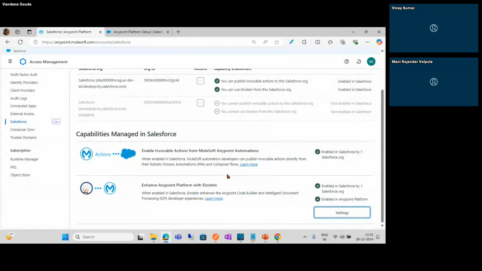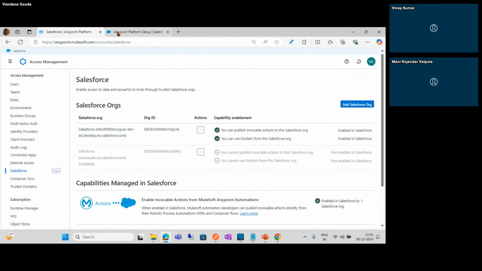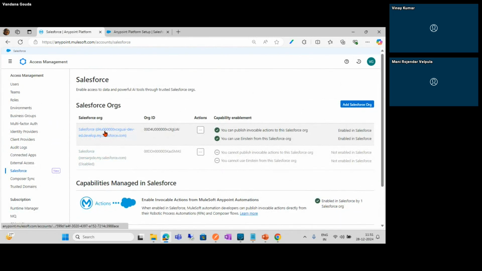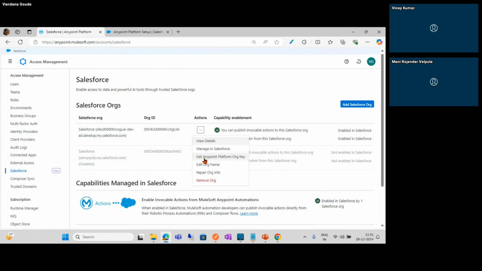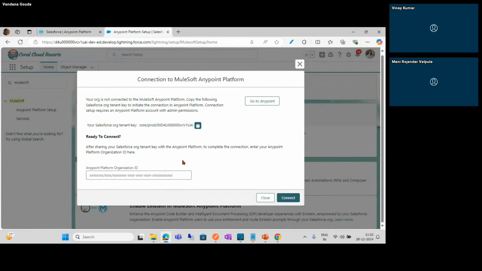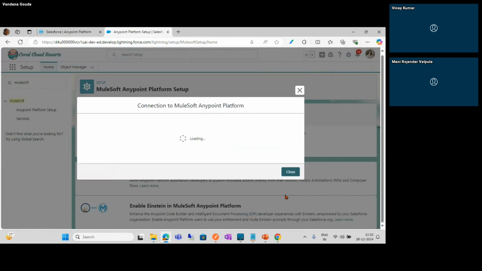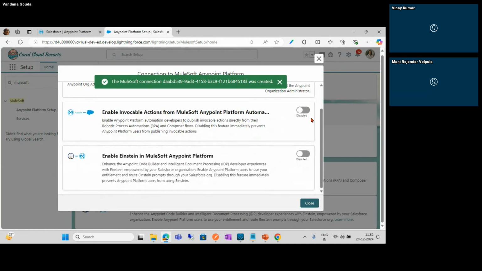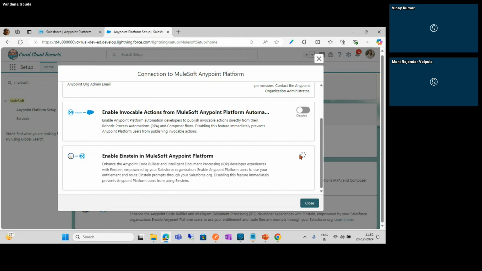Once you enable this one, your Salesforce org is configured in the Anypoint platform. Once that is done, you are able to see a green tick mark as well as this one here. Just click this action and get the Anypoint platform org key. Copy this one, go here and paste it here. Once you do this and try to connect, you will be able to see here that you need to enable these two.